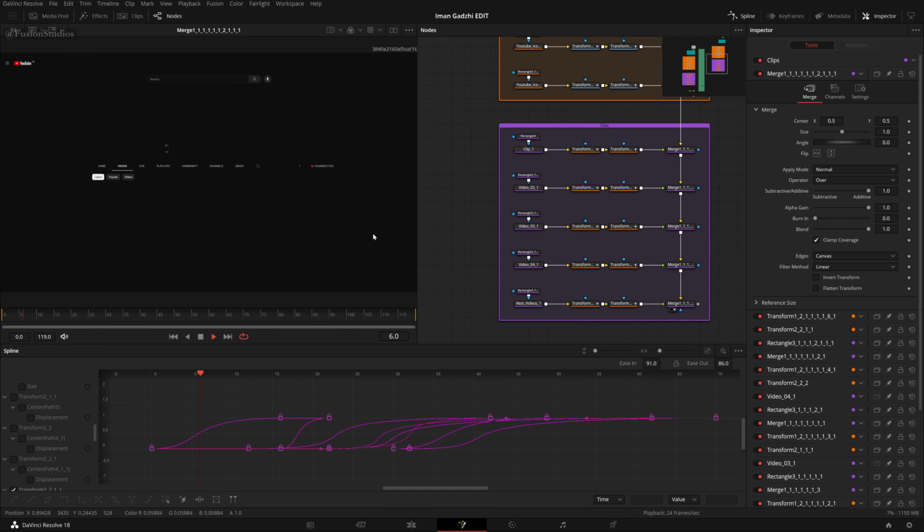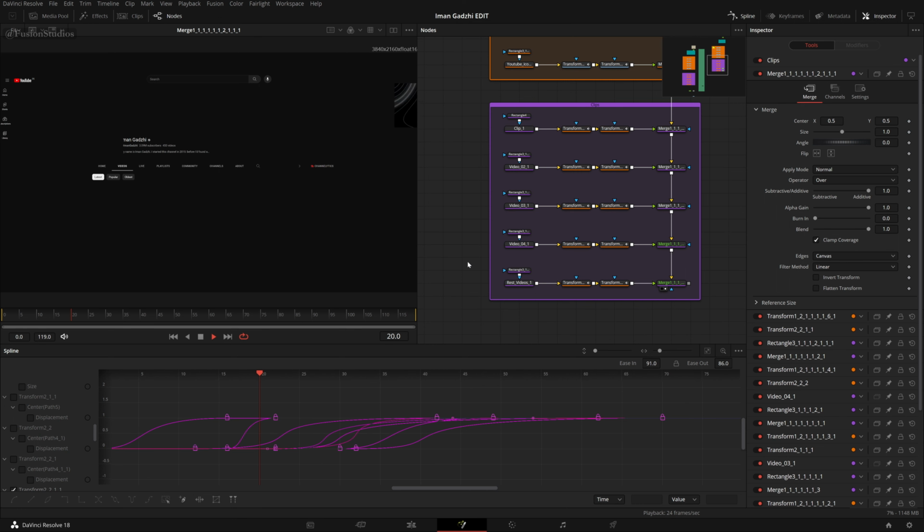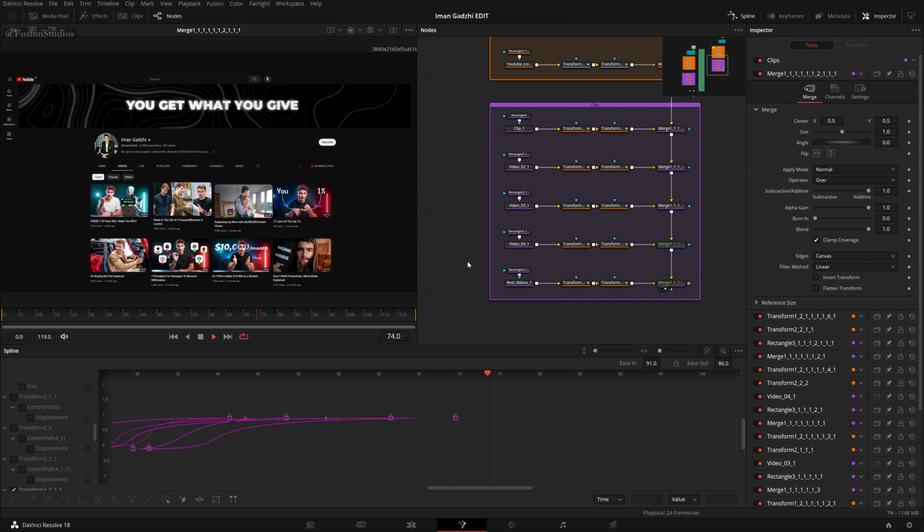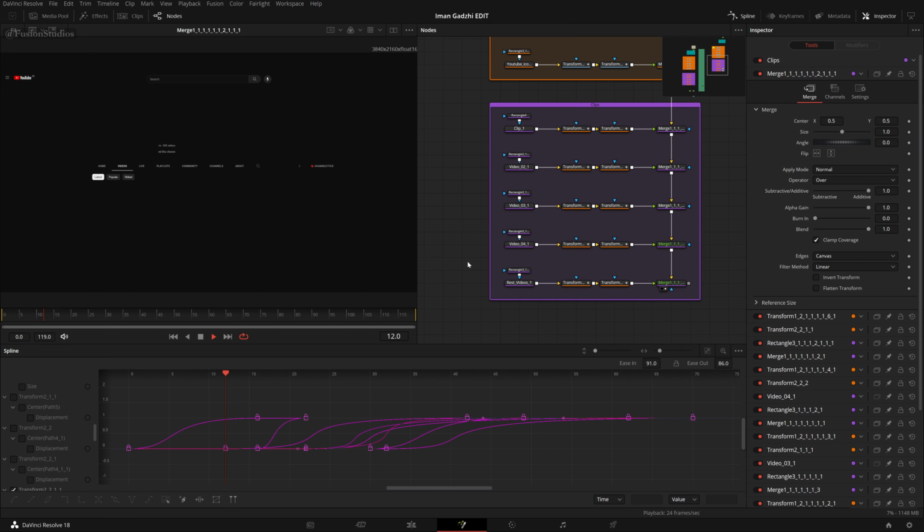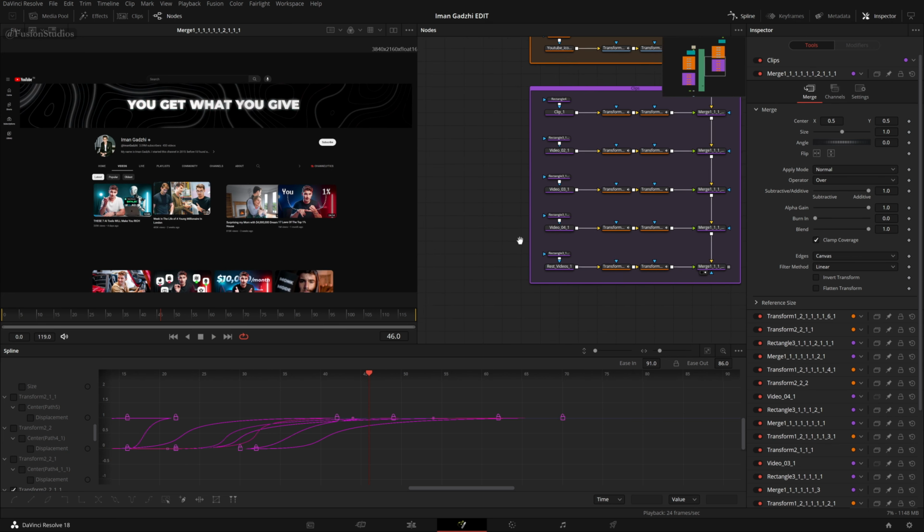Zip zip zip. Don't worry, I'll be making a separate video dedicated to masks specifically, and I'll be sharing all the tips and tricks, all the things about polygons.